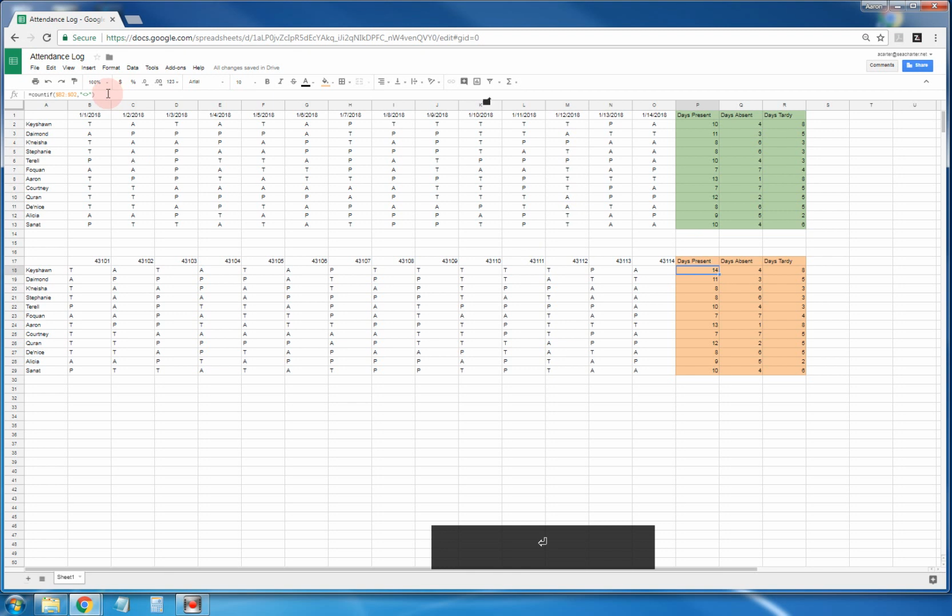And now you could say minus Q18, enter, and you should get 10. Now we've replaced all of those formulas with the new style formula, and we get the same values: 10, 11, 8, 8, 10, 11, 8, 8, 10, 7, 13, 7, 10, 7, 13, 7, etc.